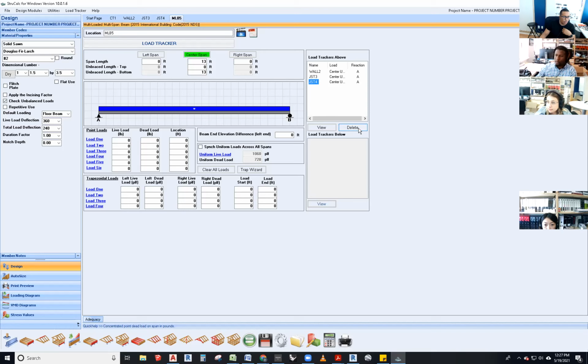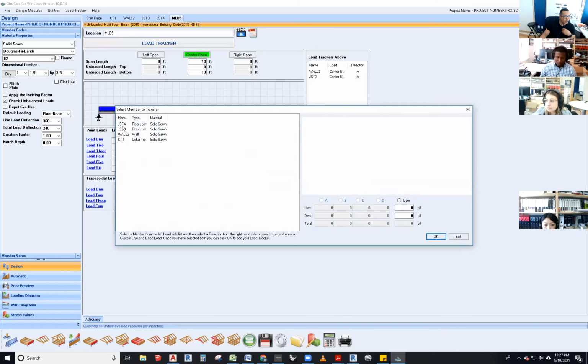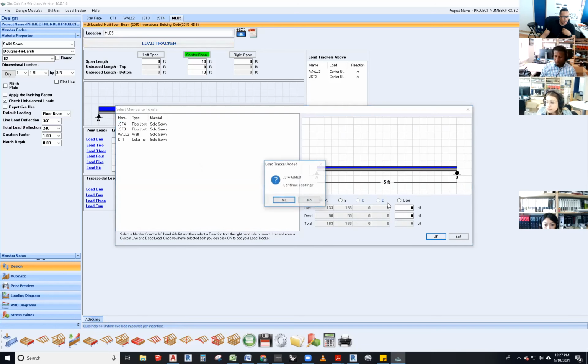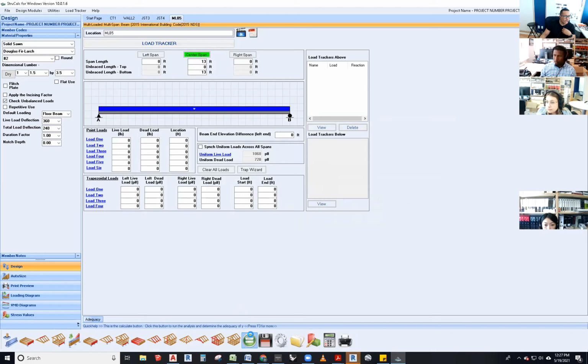Like if I was to take out that one, these diagrams, by the way, they get smaller. I'm going to still add it, but they get smaller because the load on it is less. So joist 3, I'm going to do just again. Okay, done. And you'd run the calculation.